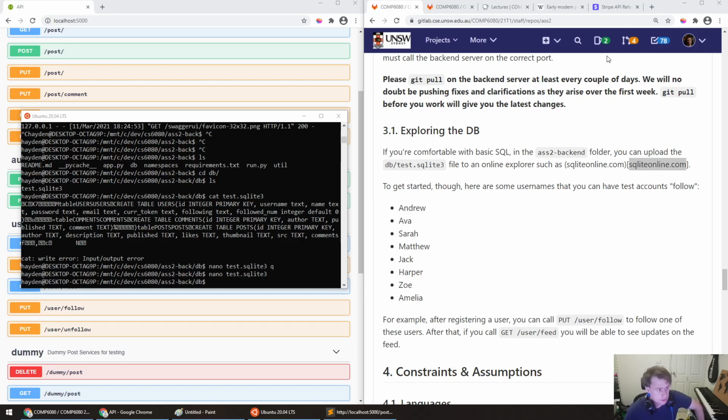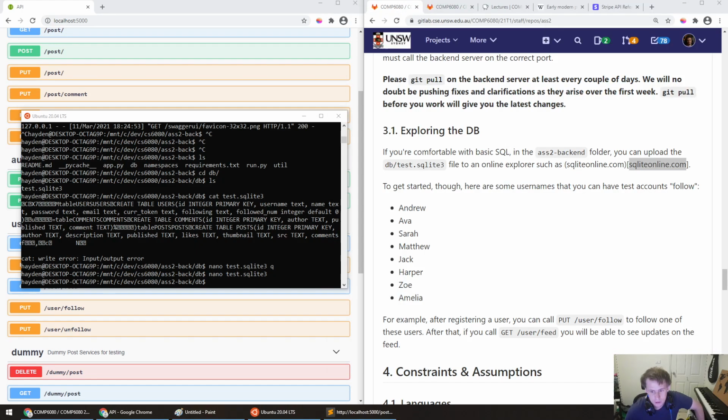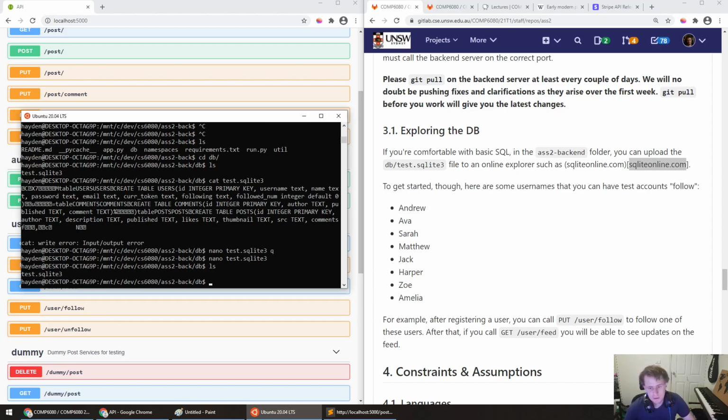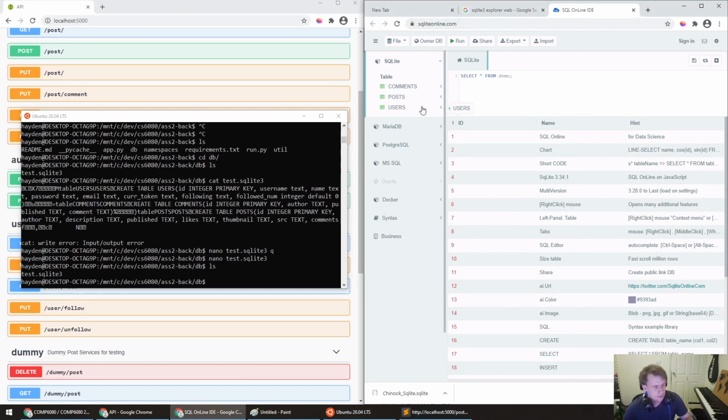Oh, it just worked. What did I do? Anyway, I just went File and then OpenDB. And then I just picked this database here, which is inside your assignment 2 backend folder. I just picked that one, and it just loaded up like that. It loaded up on the side here, and it shows these are 3 tables. So you can see that there's 3 tables in the database.